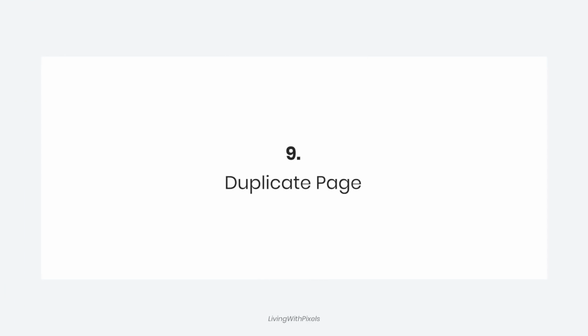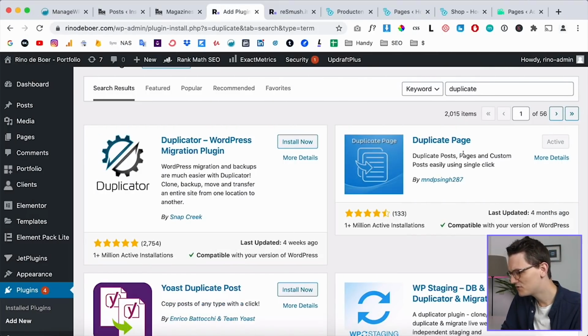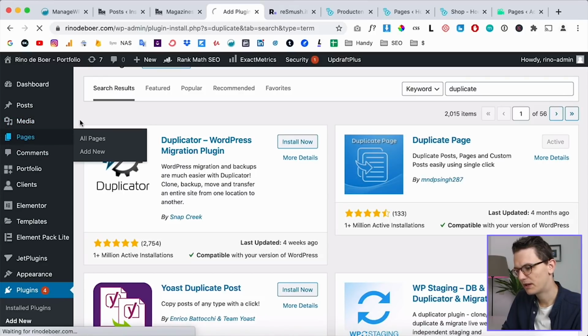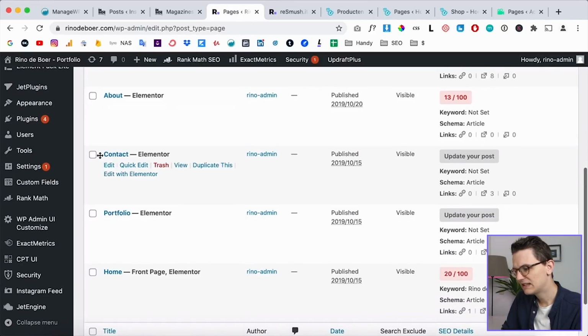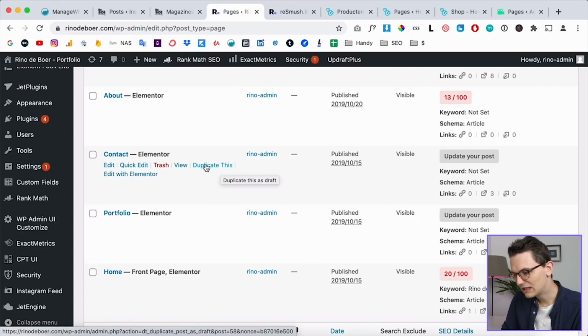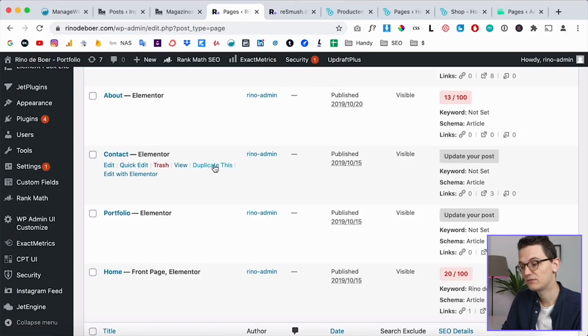Okay, and number 9 is a very simple but essential plugin, and it's called Duplicate Page. And with this simple plugin you can duplicate posts, pages, and custom posts. So if you click on active and you go to your pages, for example, you can see that there's now an extra button which is called duplicate this. So if you click on duplicate this, then this whole page will be duplicated.